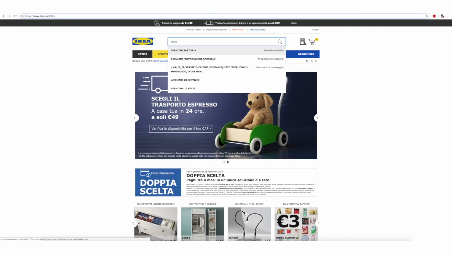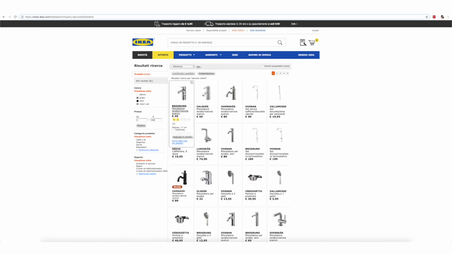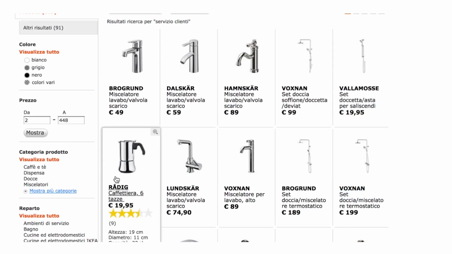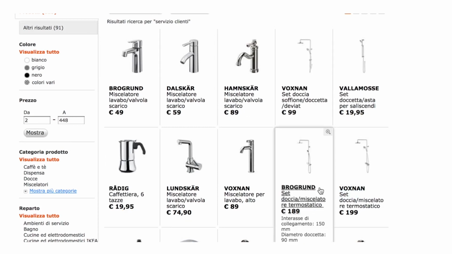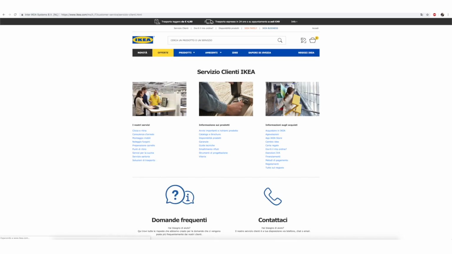Until a few weeks ago, on the web page of the Italian IKEA, when searching the word customer service, the page showed as a result the faucet catalogue, and this could obviously confuse the user. Now if I go and make the same search, this page is the result. IKEA has corrected the error and improved the usability of the search field.